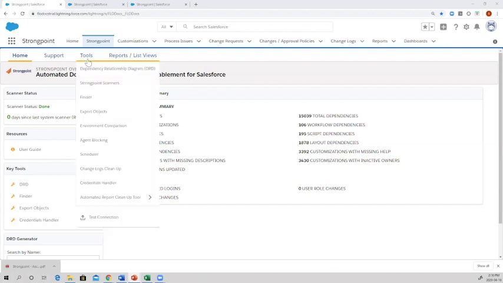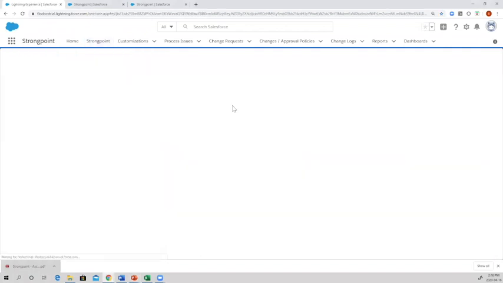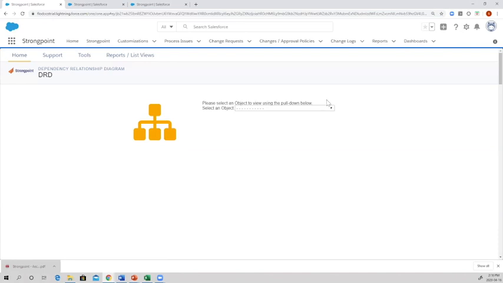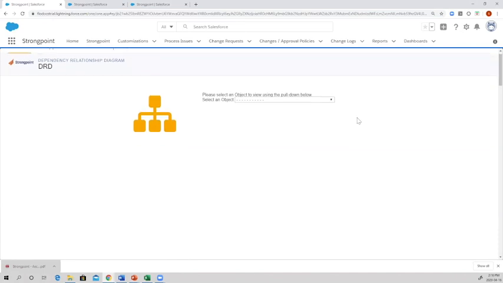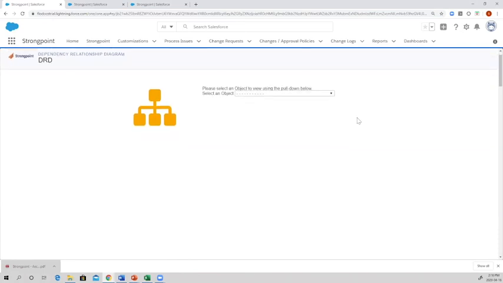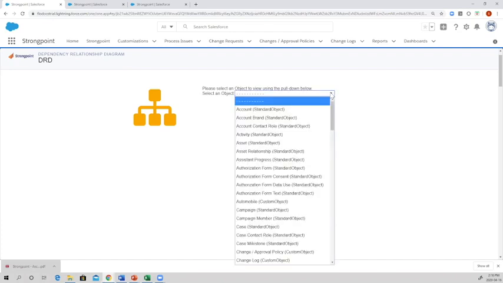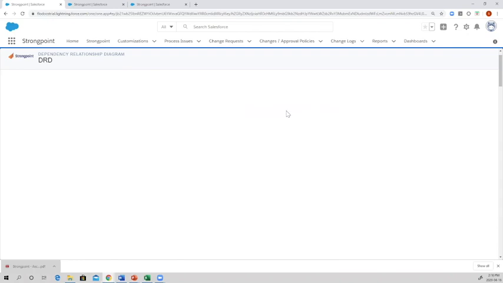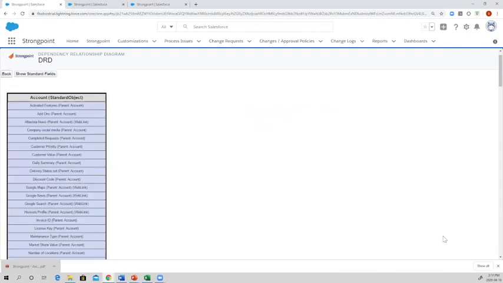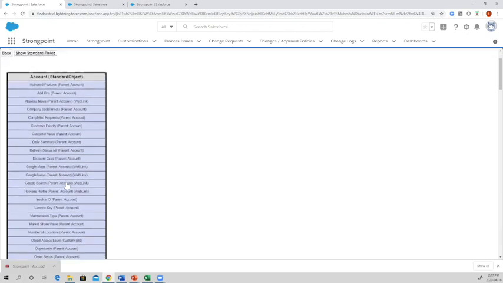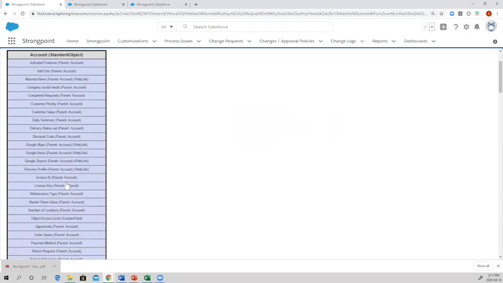So the first one that we always talk about, most common, would be our dependency relationship diagram. If you click on this, what this will allow you to do is to get access to a visual representation of your documentation at an object level and see dependencies at multiple different levels down. For example, if I come in here, I can select any object, but I'll select the account object, at the top of the list. And what Strongpoint's giving me here is a breakdown of everything that sits on my account object.